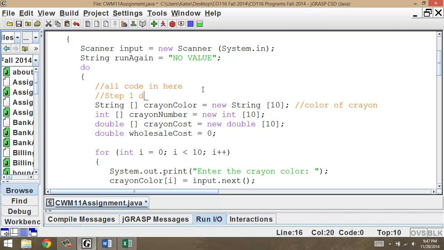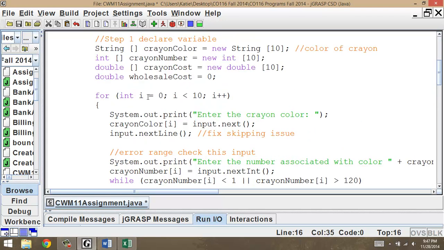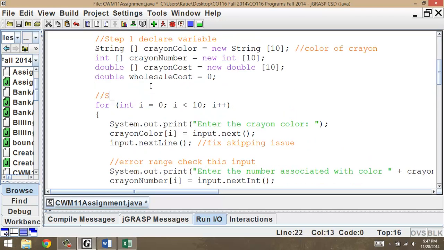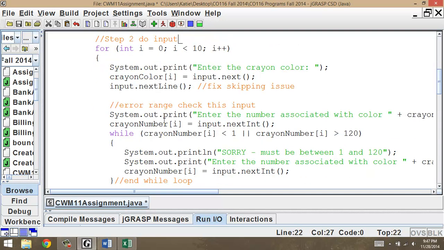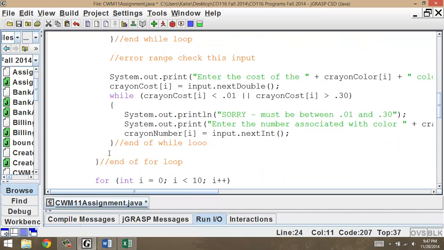Step 1, declare our variables, which we've done always. Step 2, we've done our input. Now we're doing our input, and the start of the for loop and the end of the for loop is way down here, so don't get lost in your curly braces. But not only are we doing our input, we're error checking at the same time.